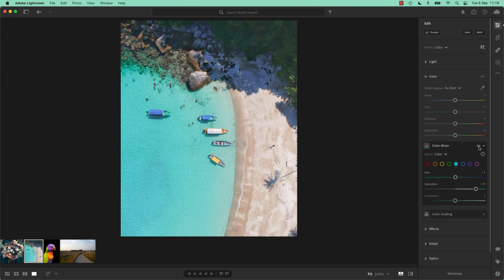So often that's what you're using color mixer for: grabbing a color and exaggerating it, accentuating it. So that's the saturation. We've yanked that up a bit. Luminance is how dark and light that color is. So you can make it a darker teal or a lighter one, depending on what you want to do. Just real subtle adjustments.